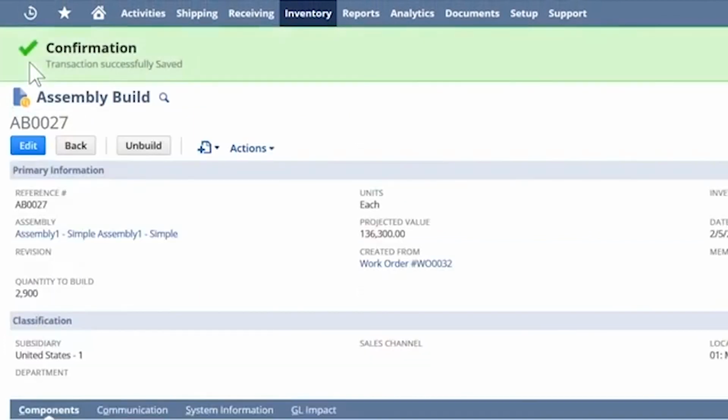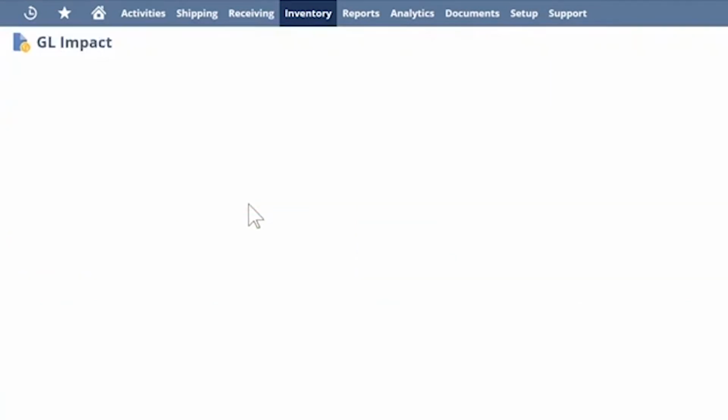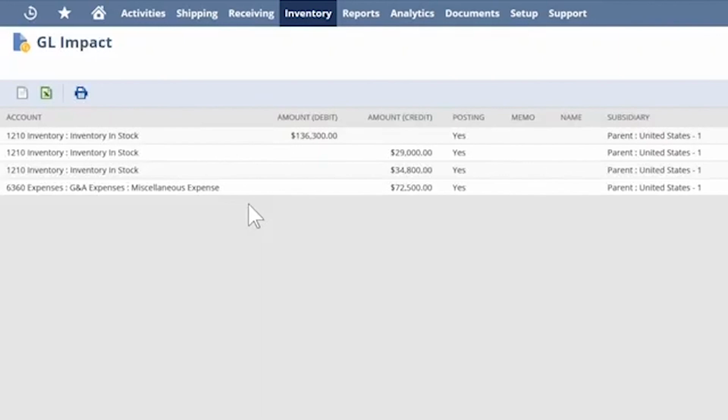At this point, I can look at the impact of this work order on the general ledger. All the component inventory is automatically reflected. We've added the quantity of the assembly item into inventory, and the total of those is our projected value.